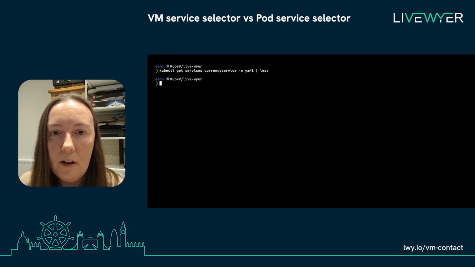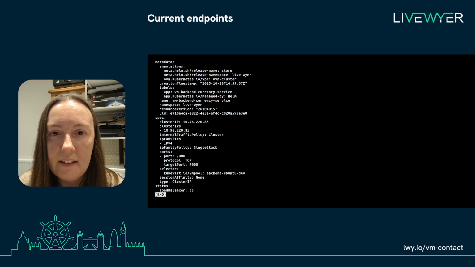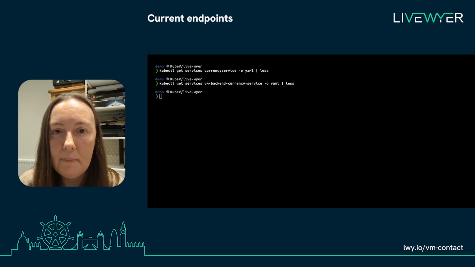During the cutover, we'll update the selector for the existing currency service to point to the pod instead. You can see the two endpoints which show the actual IP addresses that the two services currently route to. You can see the current service is pointing to the backend VM's IP address, and the new service is pointing to the pod IP addresses.